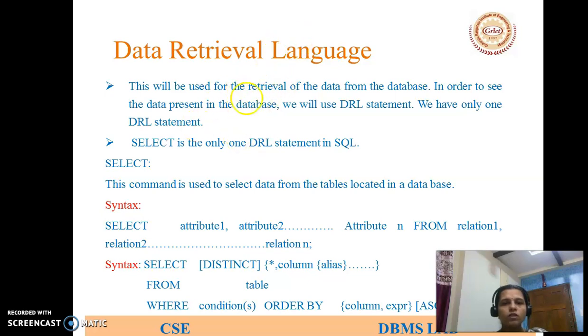So what is a select command? It is used to select data from the tables located in a database. Here is one of the syntaxes for using the select command. Select attribute 1, attribute 2, up to attribute n, you can specify. We need to know one more thing: in the database we can call the columns attributes as well as fields. You can mention any one attribute, column or field. From which table you are retrieving the data, the table name you have to specify here.